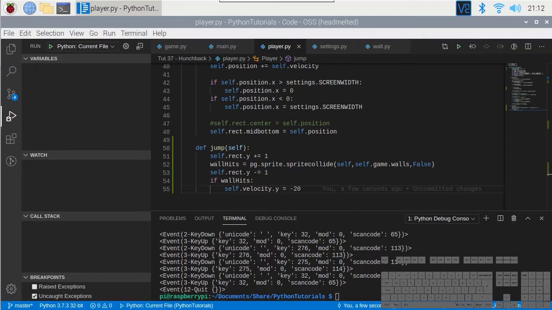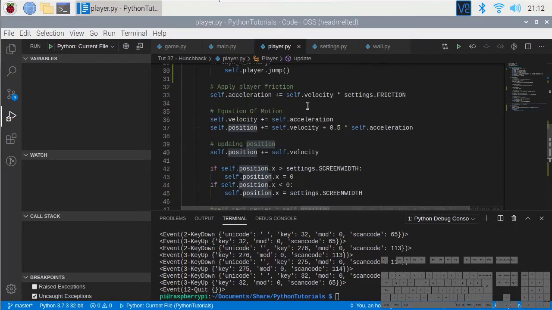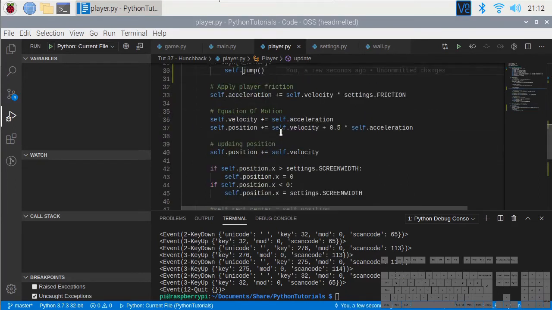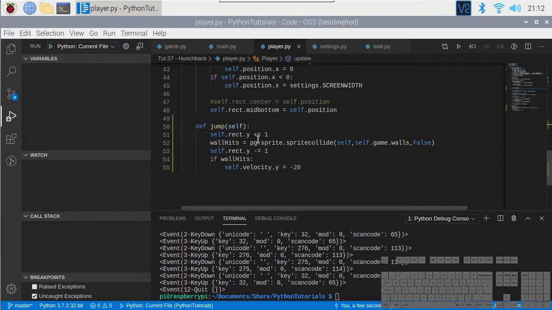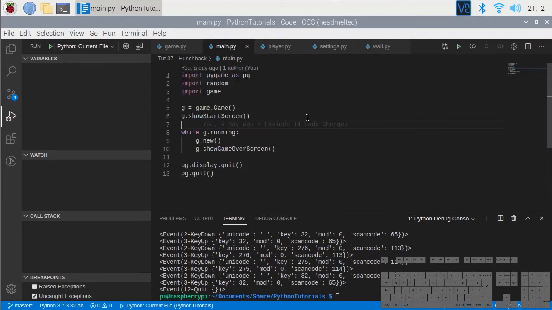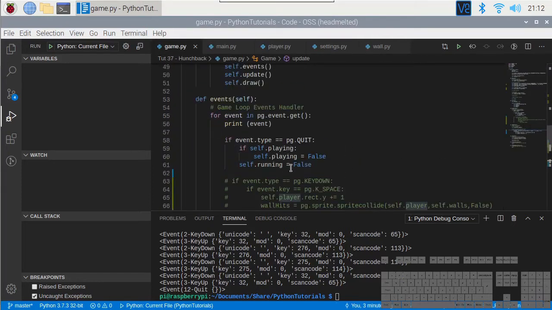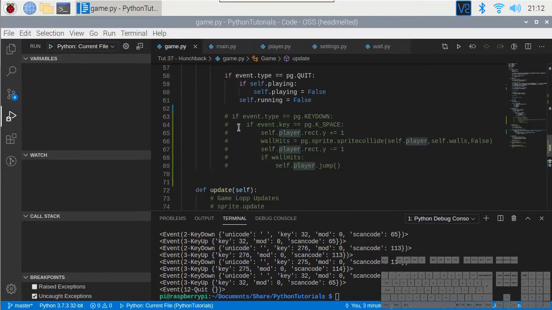Right. So we press the space here. We don't need that bit either. So we tell it jump. And then in jump we check to see if we're on a wall. If we're on a wall, then we set the velocity up. If we're not on a wall, we don't. Right, is there anything else that we can put in that player? That's to quit.